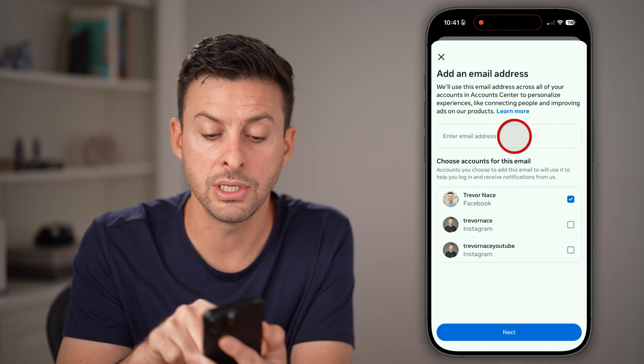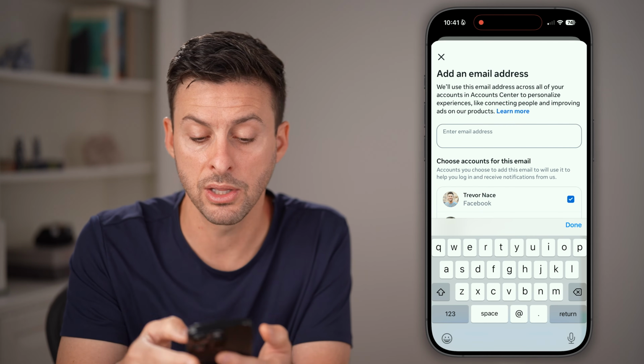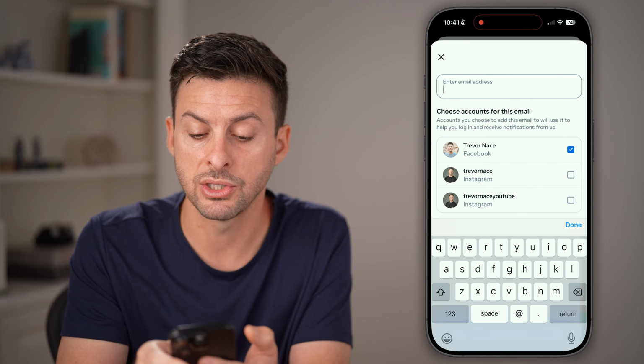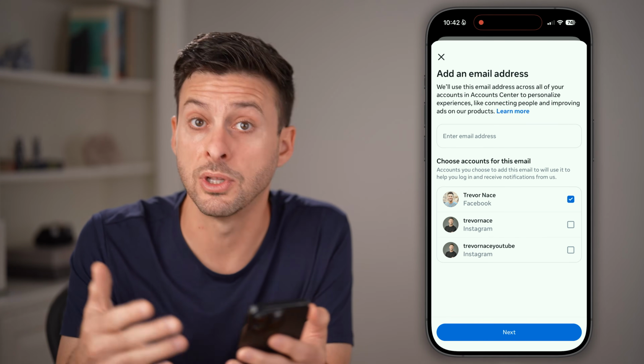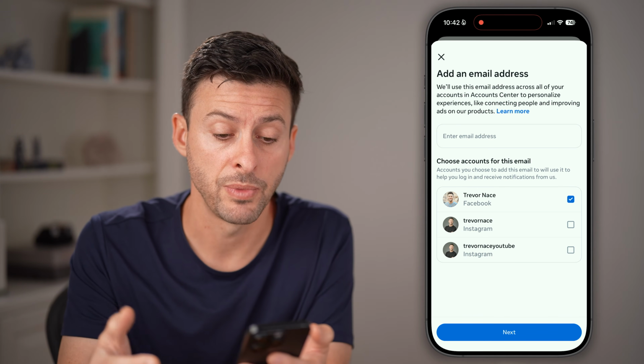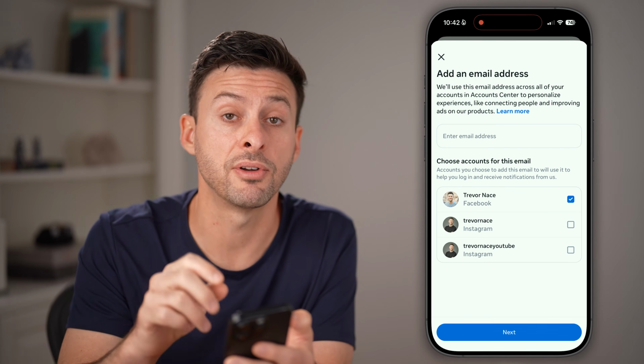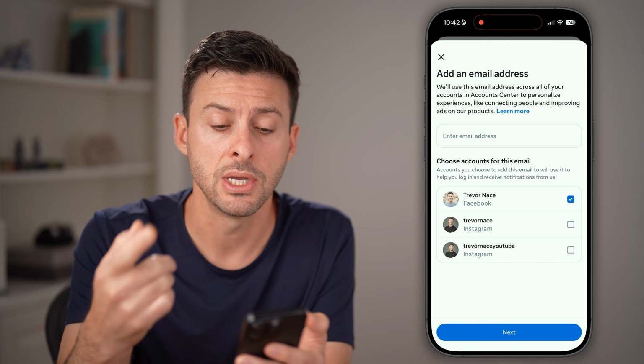Now on here, all you need to do is enter in that new email address here, and you can choose whether this is just for Facebook or for Instagram as well as Facebook, depending on what your preferences are. After you've done that, you will need to verify or get that code emailed to you to change it.